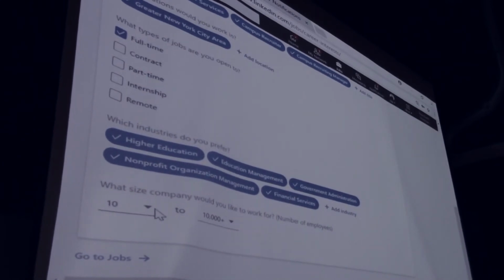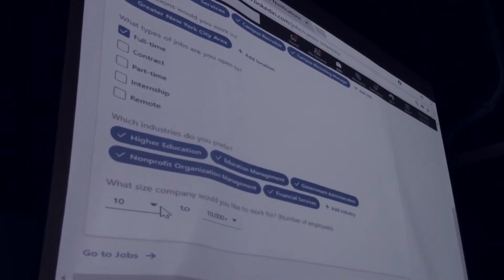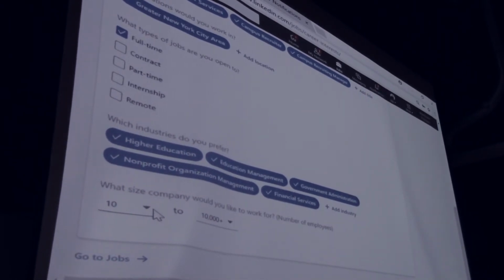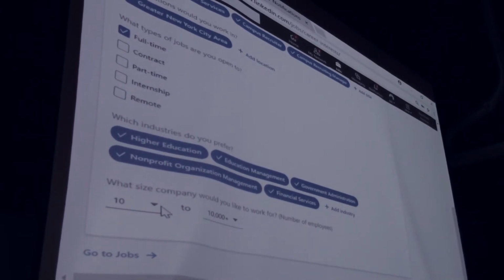You can also choose other things like, for example, what size company would you like to work for? If you really want to work for a small company or you really want to work for a large company, you can enter that in there. I usually tell people not to narrow themselves down to those things unless they really have a strong preference. Because why eliminate yourself from contention?